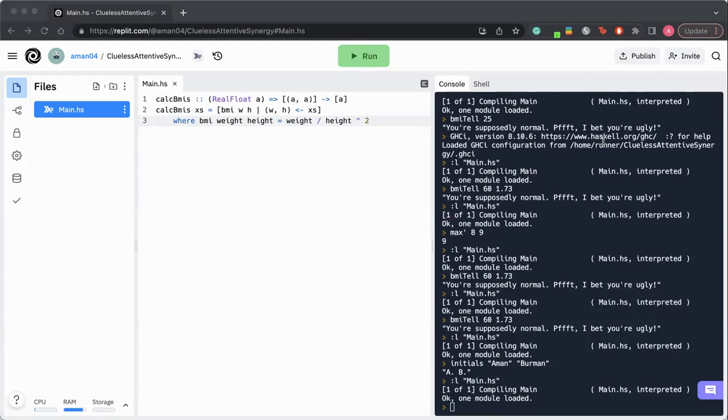Let bindings let you bind to variables anywhere and are expressions themselves, but are very local, so they don't span across guards. Just like any construct in Haskell that is used to bind values to names, let bindings can be used for pattern matching. So yeah, let's see them in action. We can do this specifically to find the surface area for a cylinder, for example.